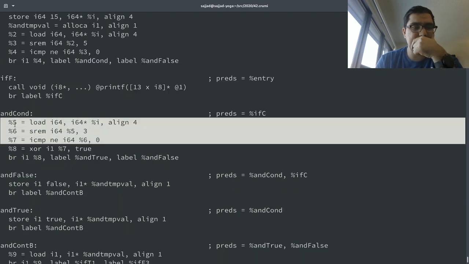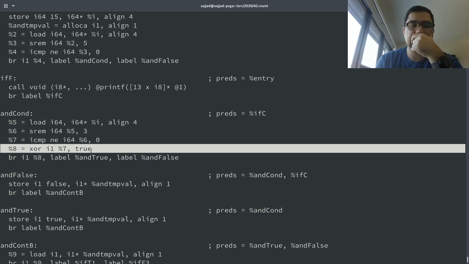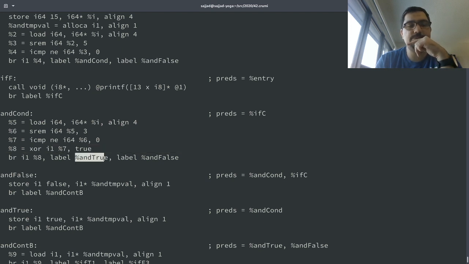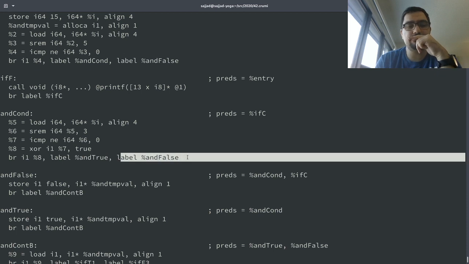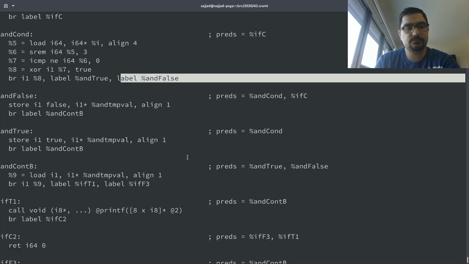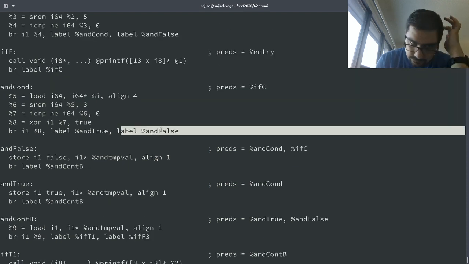So this is as before. We are XORed with true so that we get the not, I believe. Does that make sense? Yes. And then if it was true, jump to true. If it was false, jump to false. Okay. It seems to be correct. I don't see what I'm doing wrong here.